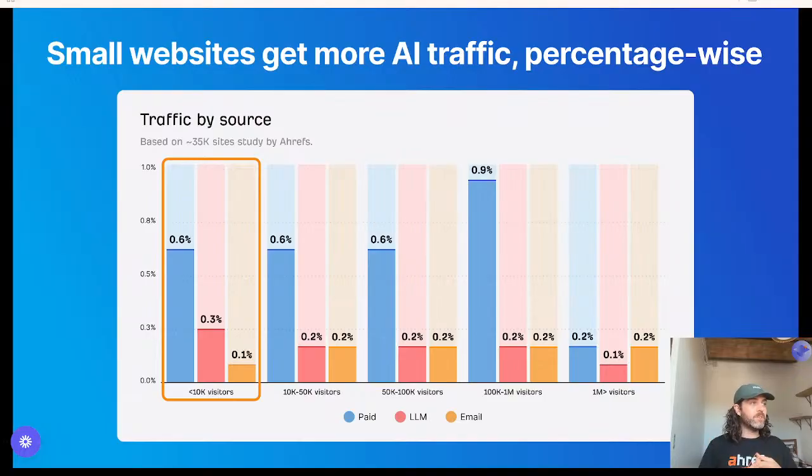But what I want to touch on is that it's also an opportunity for smaller websites. You can see here that, by traffic by source, LLMs represent a greater amount of traffic for smaller websites than they do for bigger websites. Now, obviously, there's some scale in that makes it relative. But what it means is they are showing up for these websites and they are delivering traffic on a meaningful scale. So if you are a smaller website, there is an opportunity for you to win.